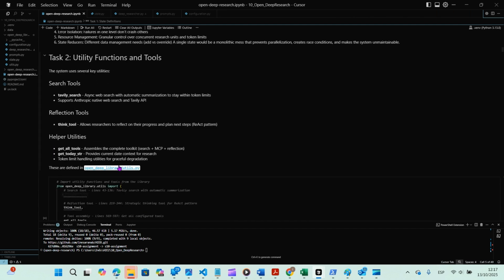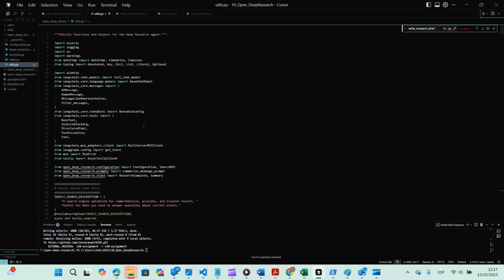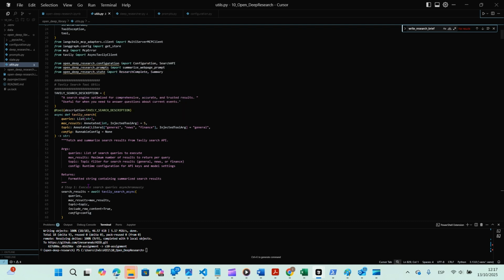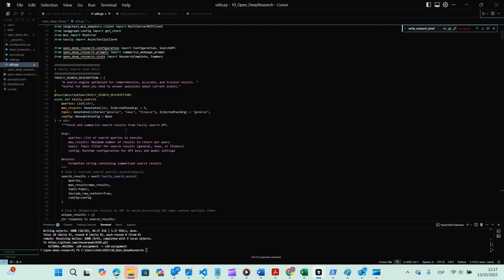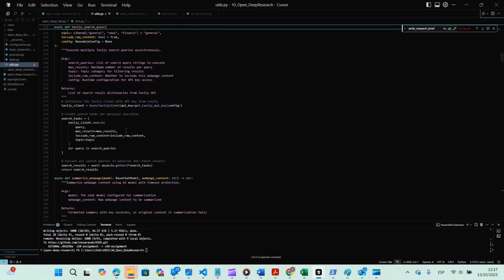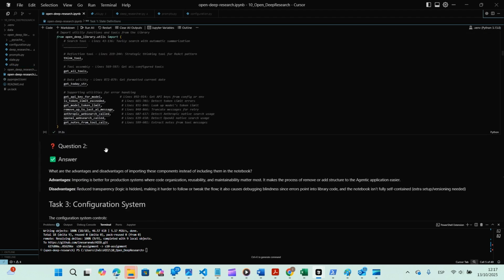Here we have the utility functions and tools. We will be using, as we have said, Tavily search for searching and the thinking tool. And these tools can be found in the utils.py file. And what is interesting about the Tavily search is that it has summarization. So it summarizes the search results from the Tavily search API. And next, another thing that is also interesting is the thinking tool. Here we have it, and it allows for strategic reflection. So let's continue. Here we are importing our tools.